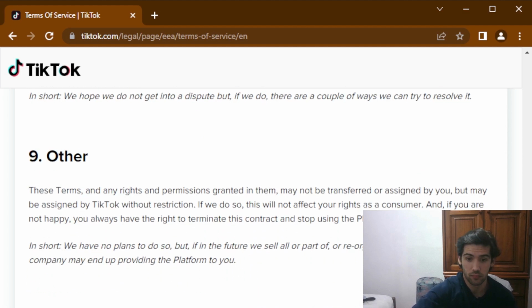9. Other. These terms and any rights and permissions granted in them may not be transferred or assigned by you, but may be assigned by TikTok without restriction. If we do so, this will not affect your right as a consumer, and if you are not happy, you always have the right to terminate this contract and stop using the platform at any time. In short, we have no plans to do so, but in the future if we sell all of or part of or reorganize our business, another company might end up providing a platform to you.